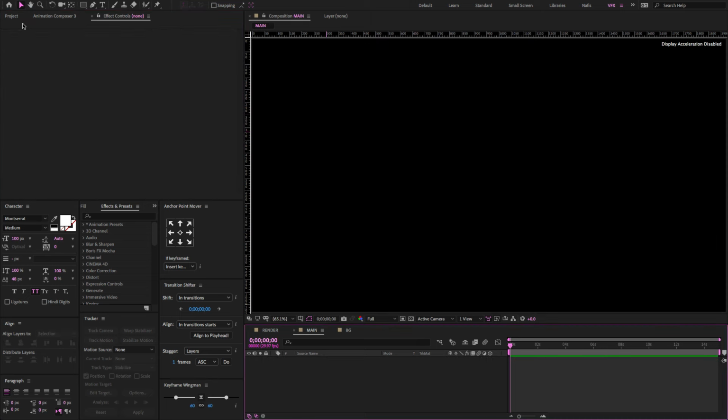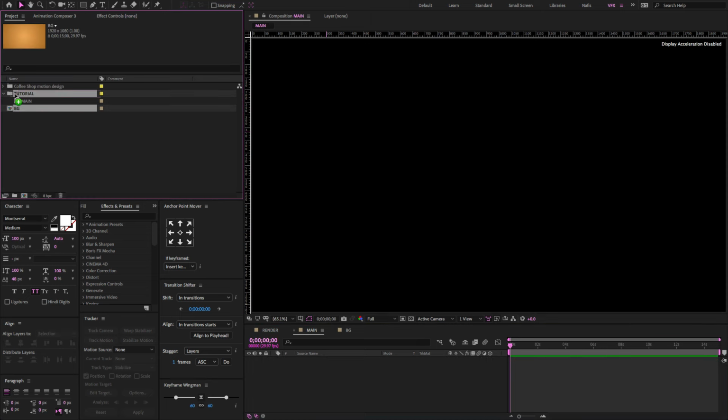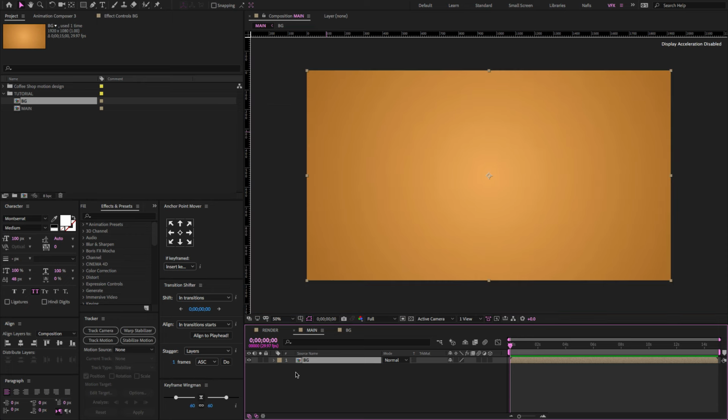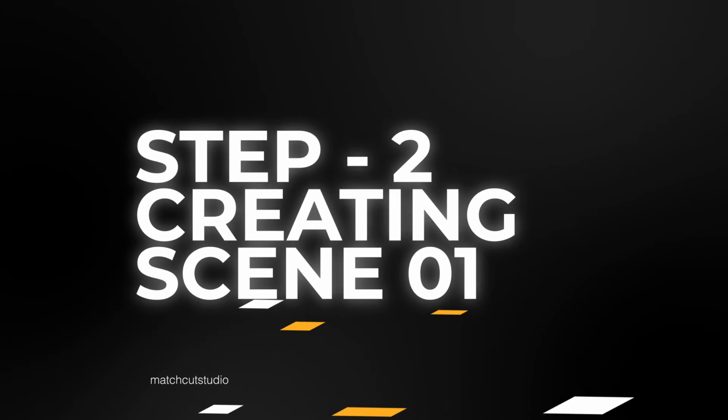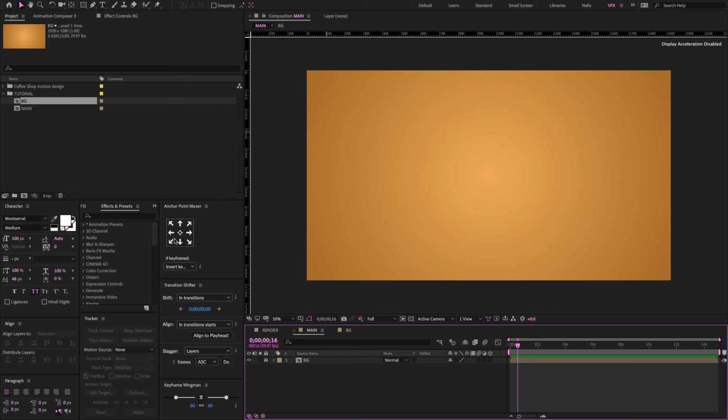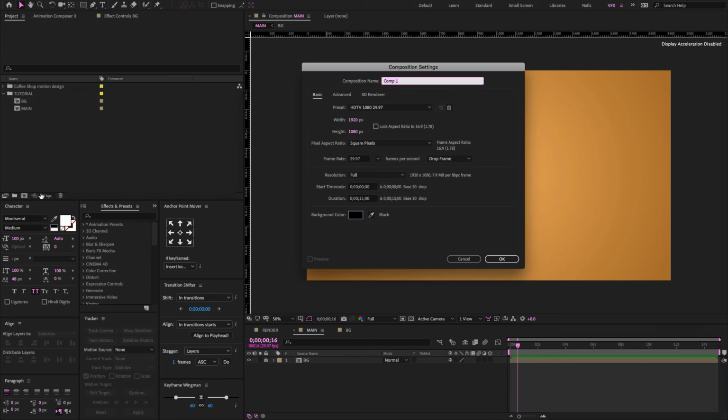Now go to the main comp. Search for the BG comp. Drag and drop on the main comp timeline. Step 2. Creating Scene 1. Go to the project panel. Create a new composition. Comp name, Scene 1. Make comp size and click OK.